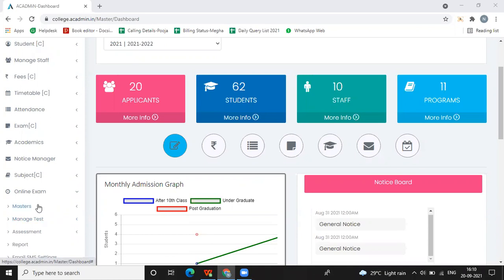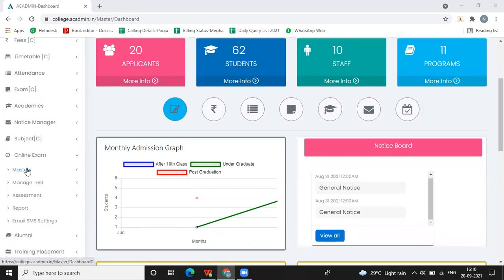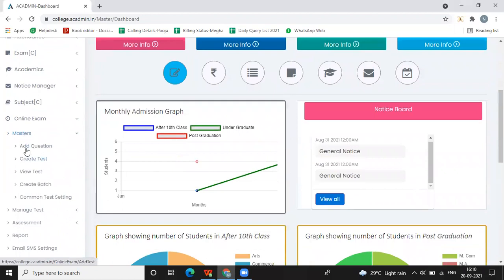So in order to start that, we have to do the master settings first. In order to do master settings, kindly click on add questions in order to add the questions to the main masters. Then after that, we have to create the test, and after that, we have to create a batch. So first of all, we'll go with adding the question.